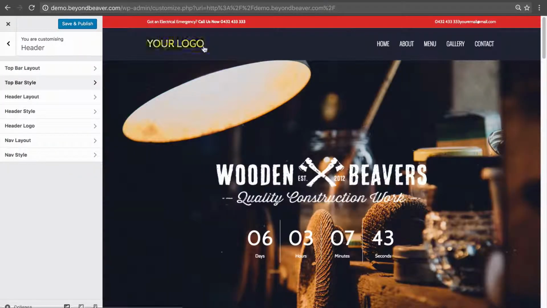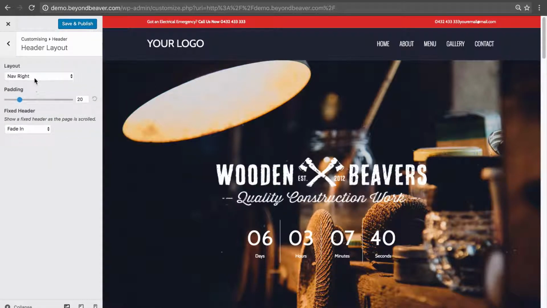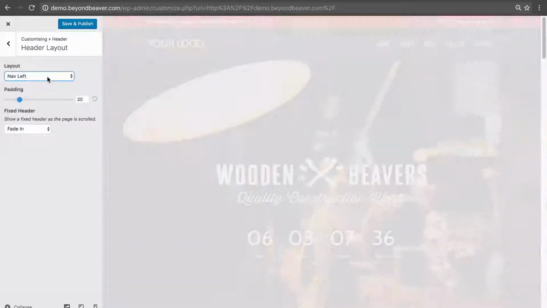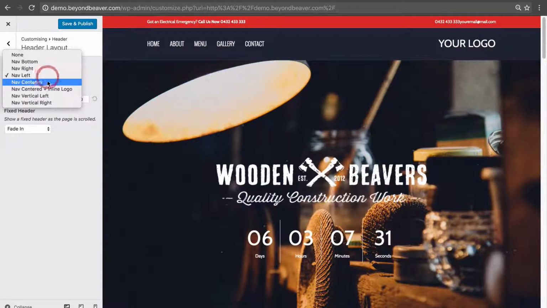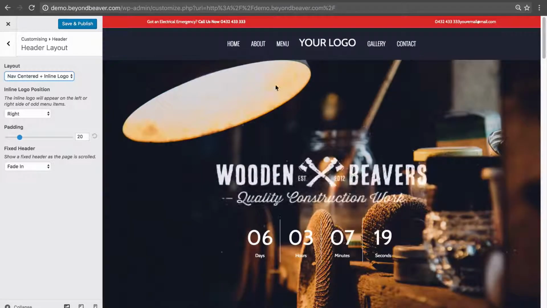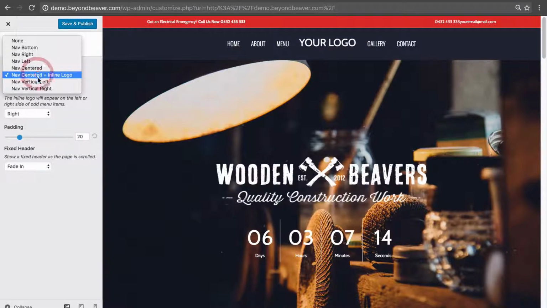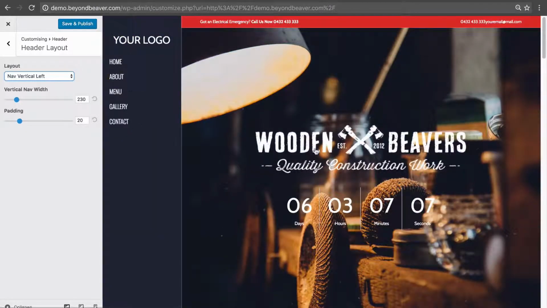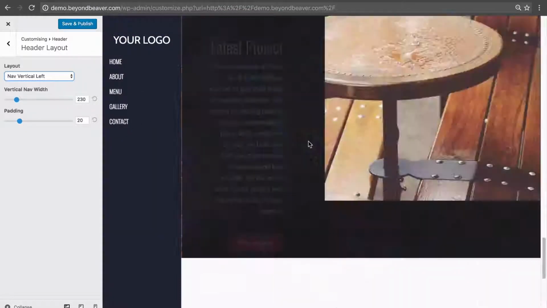And in terms of the layout of the actual header, you have a few options. A nav right, which is currently there. Nav left. Nav centered, where it goes under the logo. Nav centered inline. So the logo is here, on either side are the menu items. And you can also do a vertical left and a vertical right, where your menu sits down here and as you scroll, it's fixed.